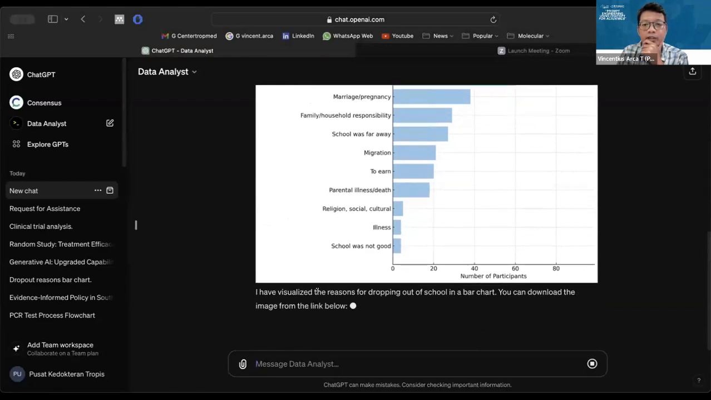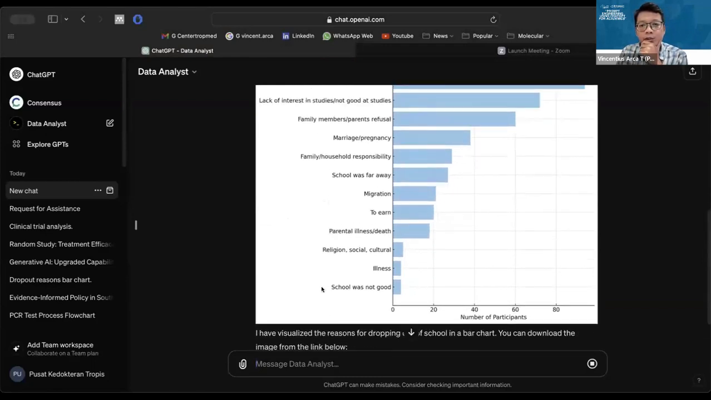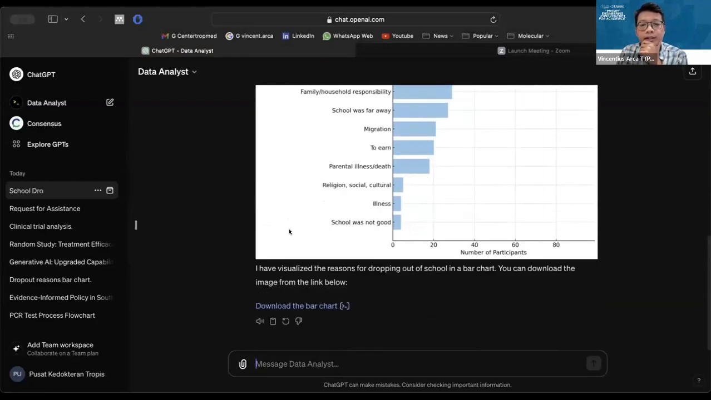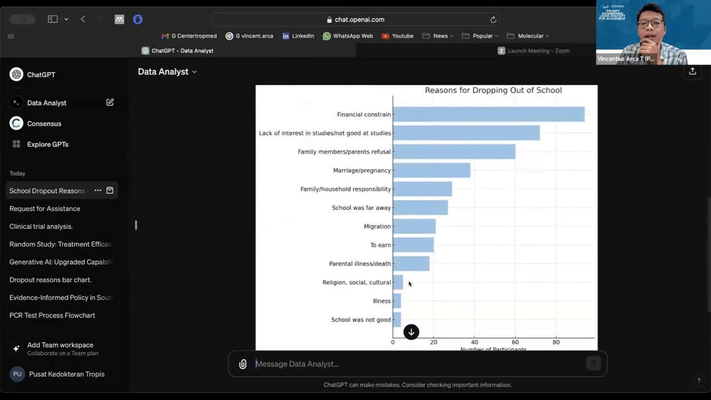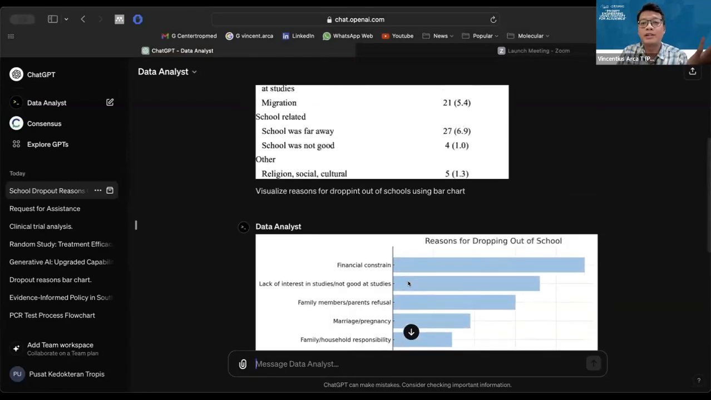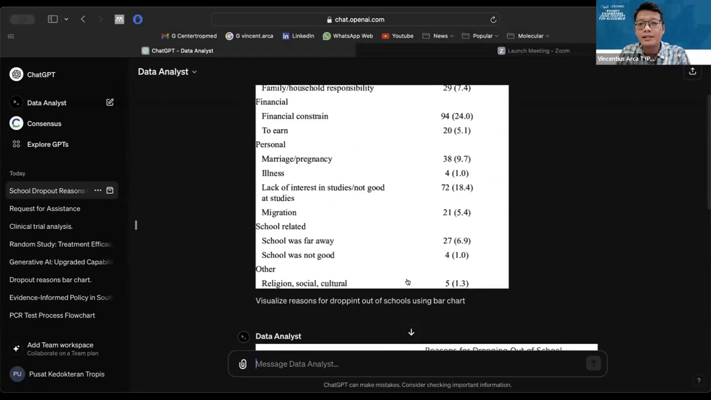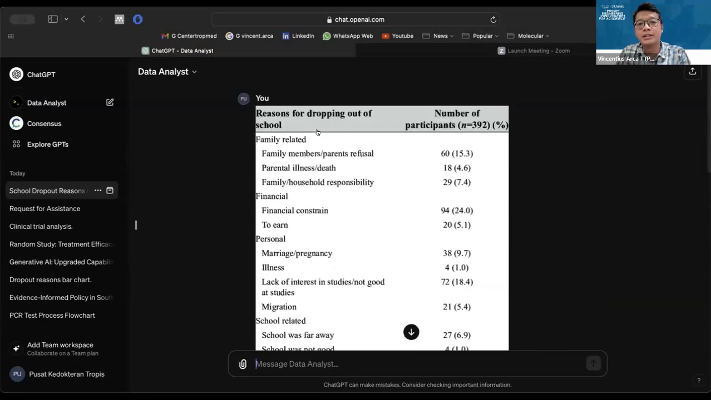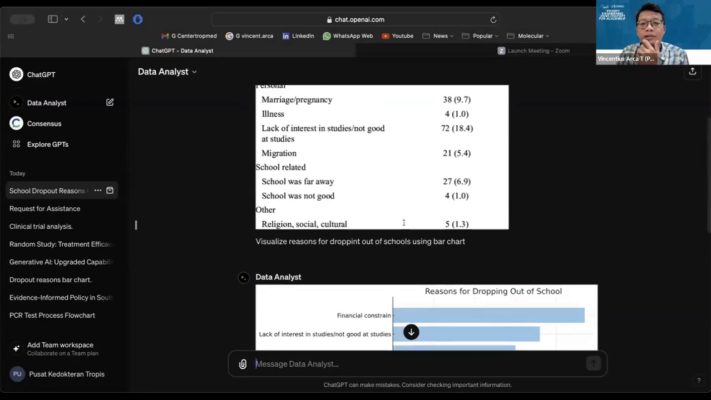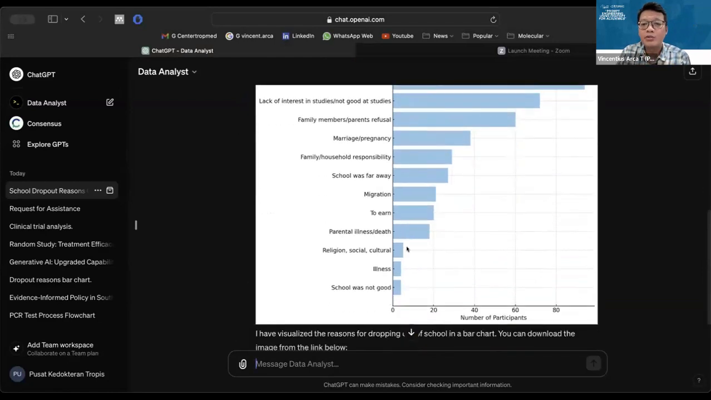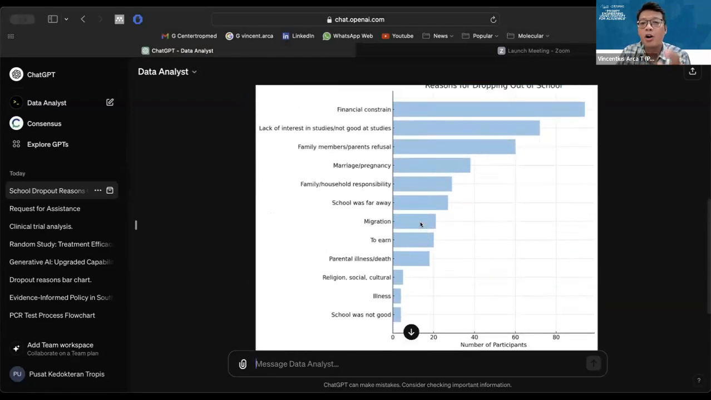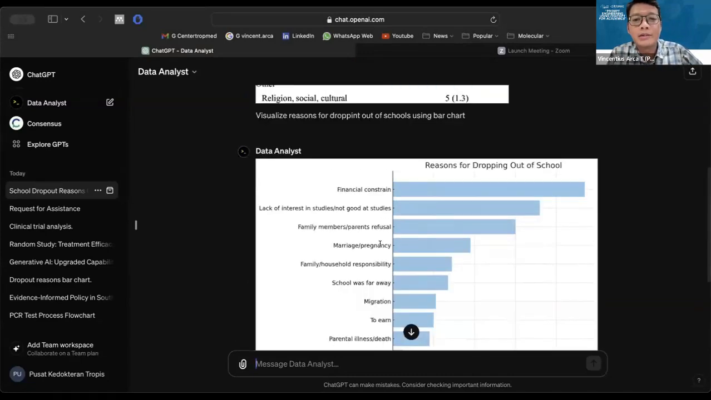Almost there. Okay, something like this. So it created a bar chart for reasons for dropping out of school, and this is from a picture. It can read the numbers, it can read the title of the column, and then it shows a bar chart of all of the reasons. But now I want to do something more.